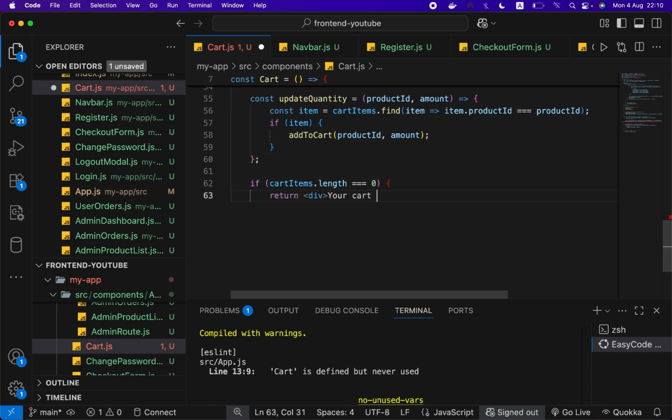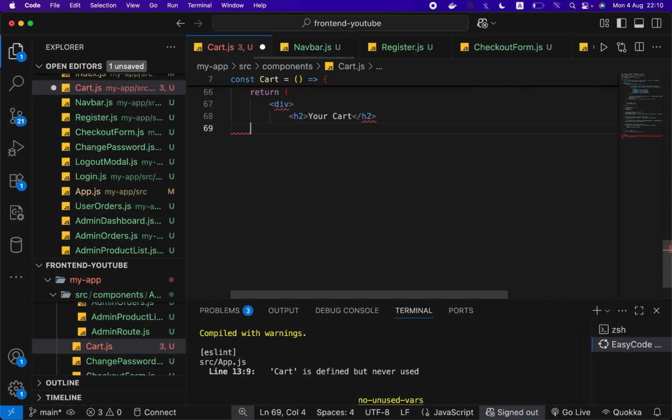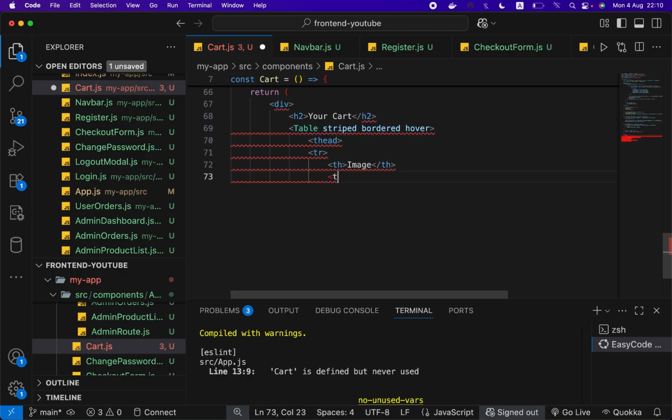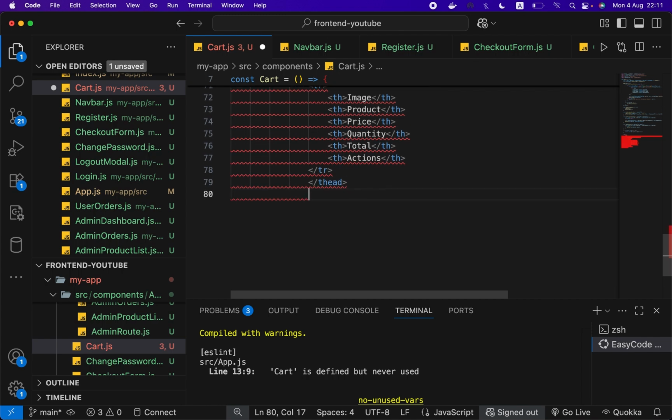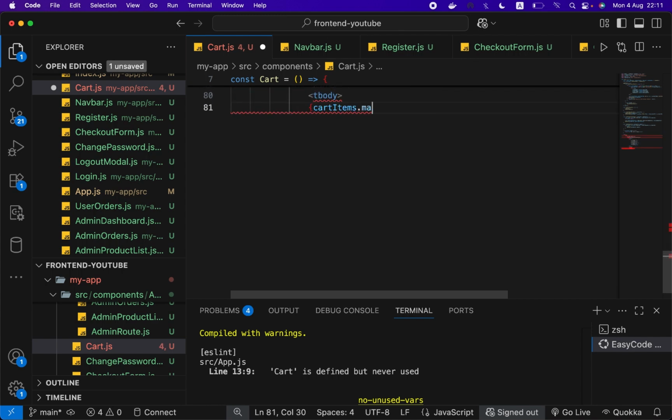Just add or subtract an amount from the current quantity, and simply make sure that if the cart is empty, it will say that the cart is empty. And in the render, we will make a table with all products that exist in our cart here. And also, we will make it using tables. So that's why we will create those columns with image, product, price, quantity, total quantity, total price and actions.